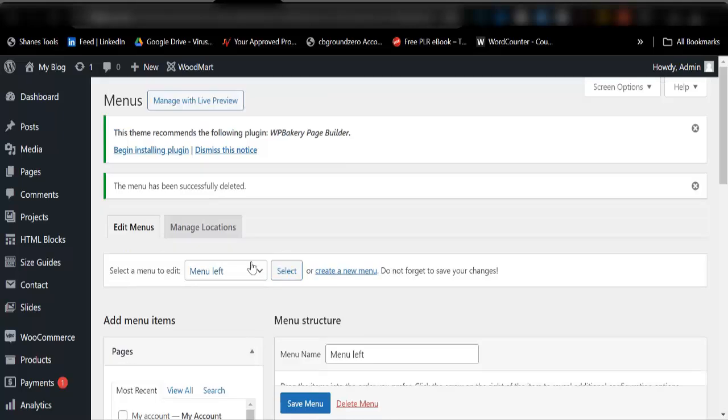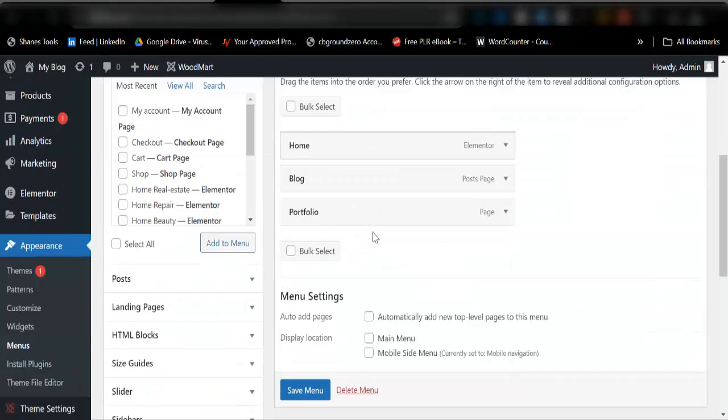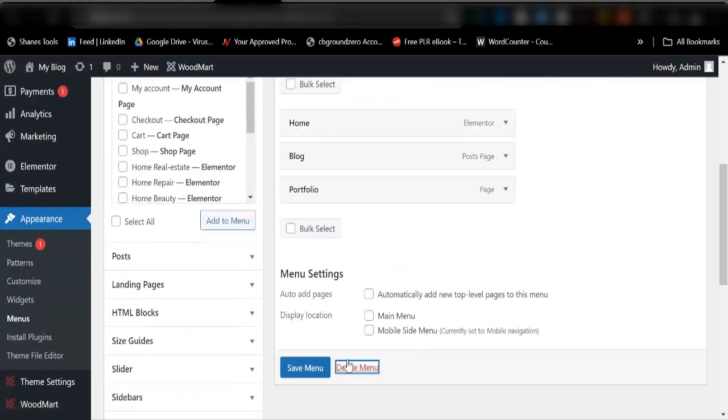Now mobile navigation. Let me select mobile navigation and see how it looks. This is mobile navigation. I will also delete it. I don't want it.